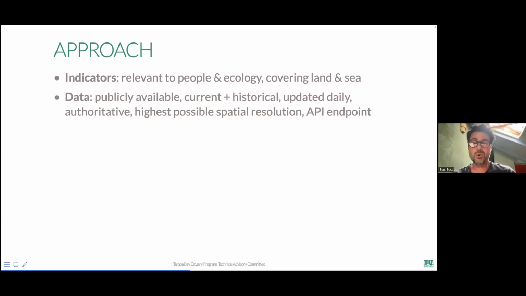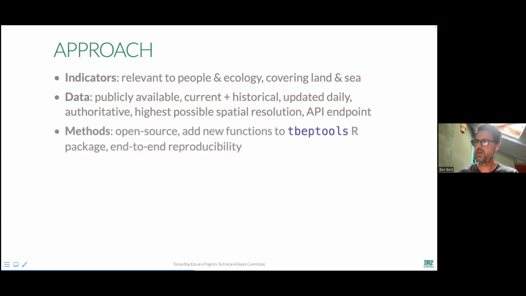We want it to be authoritative. So who are the entities that are producing the best, highest quality data? And the best possible spatial resolution. And ideally, there's an application programming interface endpoint, meaning that everything can be automated for bringing the best available data into the Tampa Bay region.